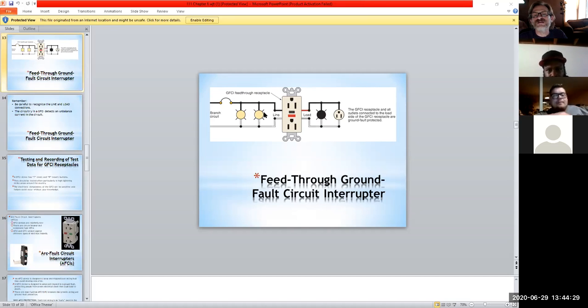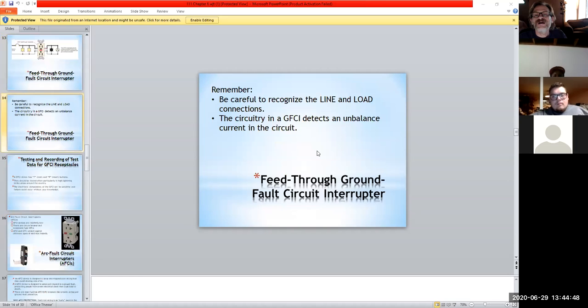So wherever this is installed, if I wanted this to protect the whole line, it would have had to be in the first place and then feed through everything after it. So wherever you install it, the line feed and then the load feed is where and what it's going to protect. Yep, and always be very careful to recognize which side is line and which side is load. So always remember, line is like power coming in and load is power being delivered.